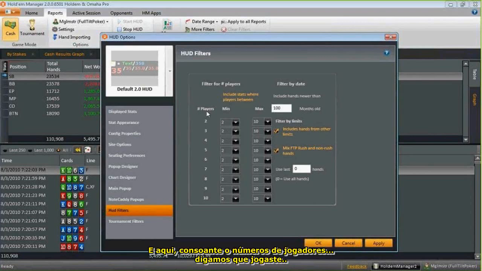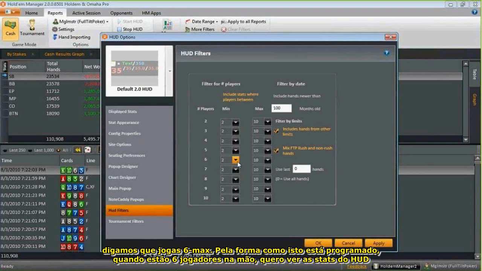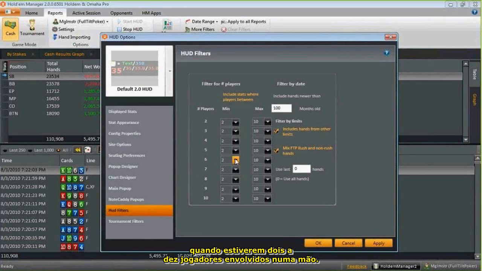And then over here, for the number of players, say you played 6 max. The way this is set up right now is, okay, when 6 players are dealt into the hand, I want to see a HUD. I want to see HUD stats for when 2 players have been dealt into the hand, all the way up to 10 players. So again, if you play a lot and you're a grinder, you may want to change this to say 3 and 6.